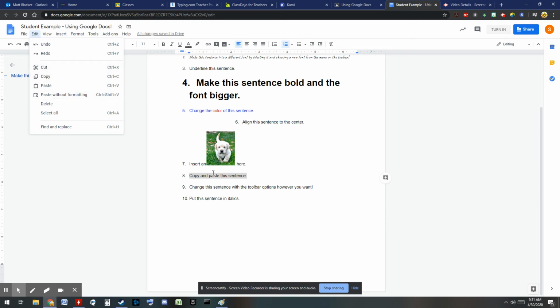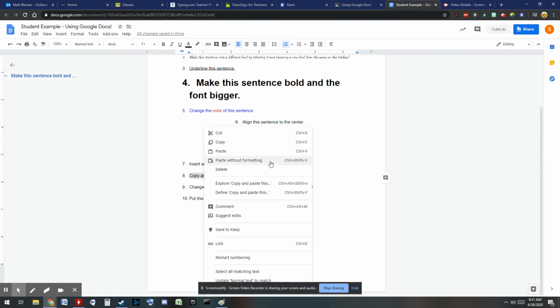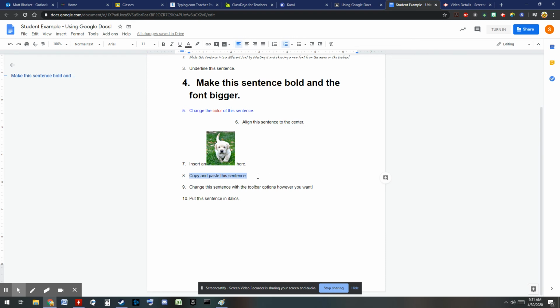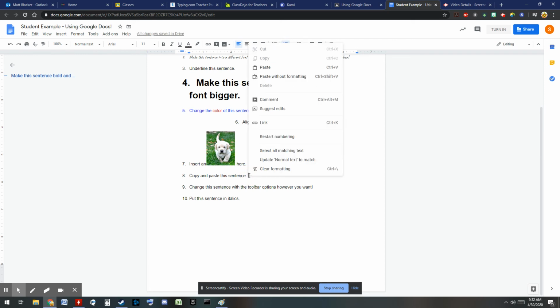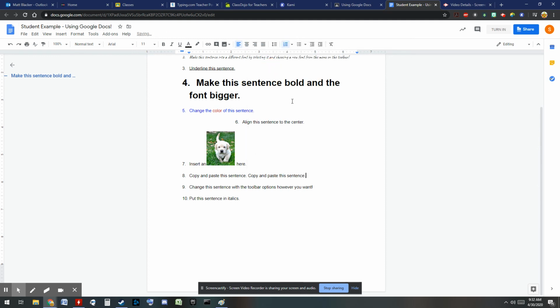You can either use these shortcuts, you can also right click, you can go up to the edit menu. I'm going to right click and then left click the word copy. Then you click off of it and you can go right next to it. You might want to press your space bar to add a space, but you don't have to. Then you're going to right click again or use Control V or the edit menu to select paste. And now you have a duplicate of that sentence. Change this sentence for number 9 however you want. That's up to you. And then lastly, to put the sentence in italics, you select it, and that's this I up here. It will put it on a slight tilt.